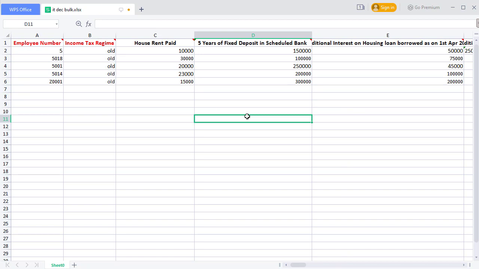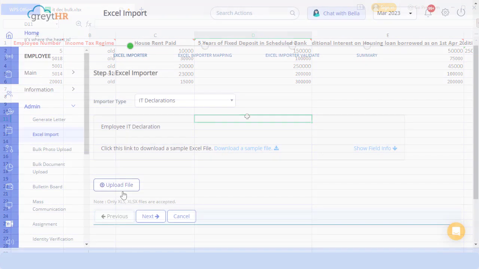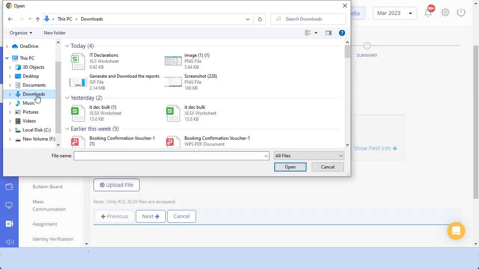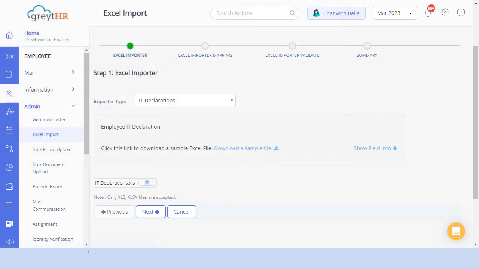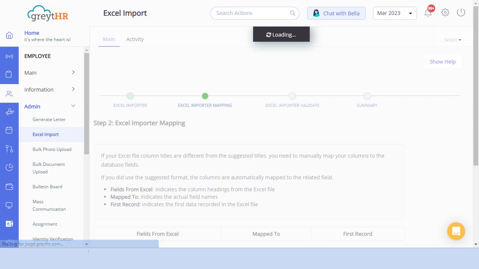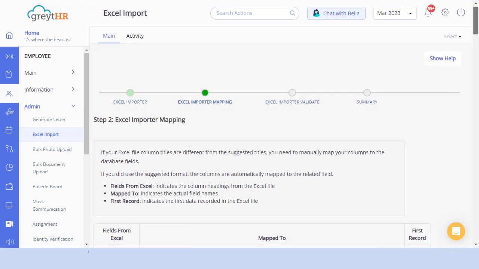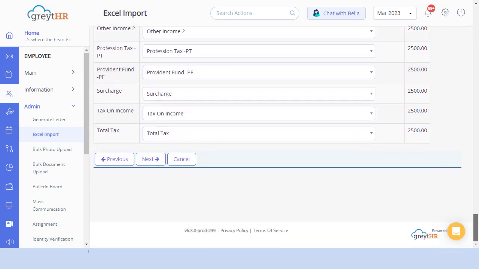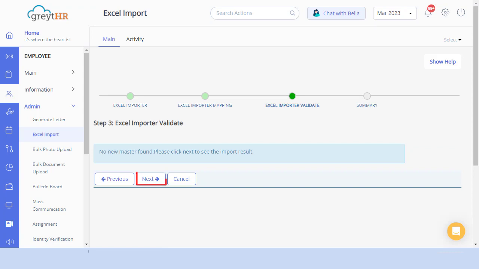Please don't forget to save the downloaded file. Now go back to the greytHR application and click here to upload the file. Select the file and click on Next. On this page, Excel importer mapping takes place. Make changes if required and click on Next to validate the Excel importer. Click on Next to complete it.